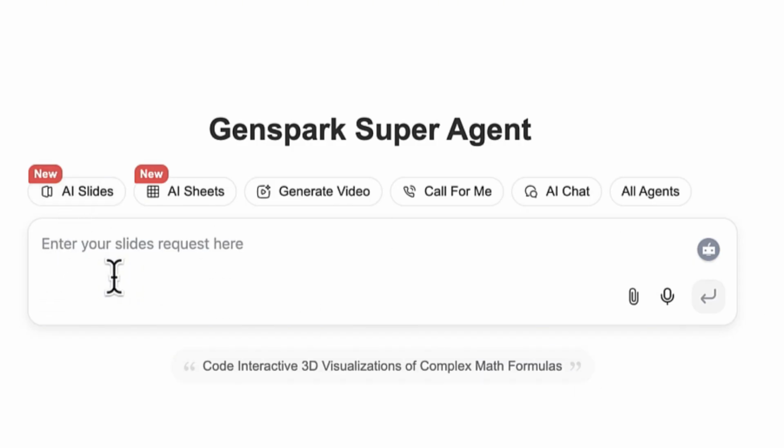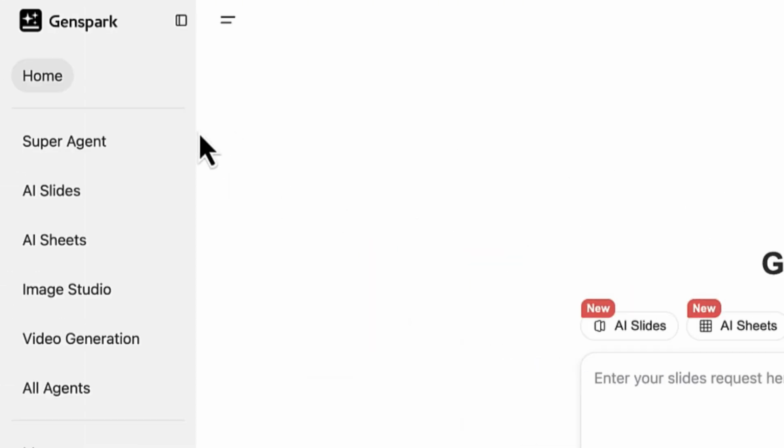And here, this is the chat area where you can add in your chats, and of course you can use voice to send messages to the chatbot. That means you can enable your microphone and so on. Over here, you can attach files or images and have it analyze them for you directly. And over here to the left, you have other features like AI Slides, AI Sheets, Image Studio, video generation, or the All Agents platform.